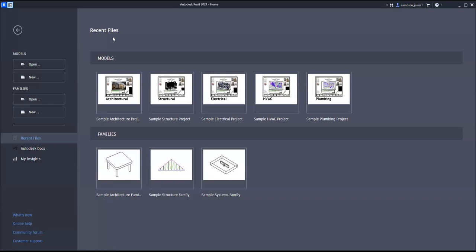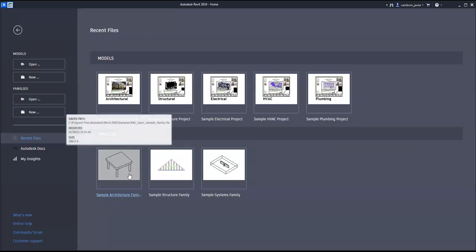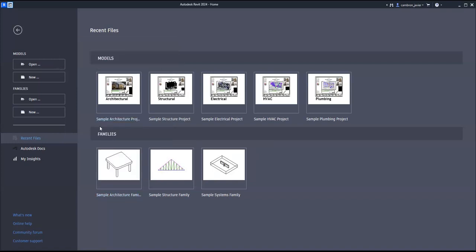What you're going to end up seeing here is we have families and models. Now, I briefly talked about families. These are just pre-made three-dimensional objects: doors, windows, tables, chairs, things like that, okay? This is a little bit more on the advanced side, not too advanced, but we'll get there, just not yet. Up here in the models tab, this is where you're going to begin to see, as we save more and more files, your saved files here.